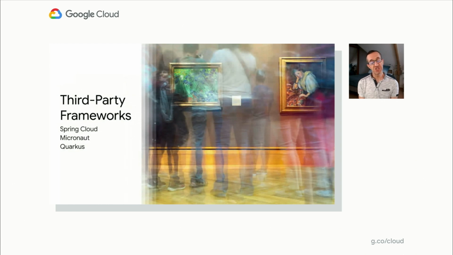Alternative languages, check, but you're not locked to the Functions Framework API. It's also possible to use familiar frameworks like Spring Cloud, Micronaut, Quarkus, using their own programming models to create functions for the Java 11 runtime for Cloud Functions. So let's have a look.